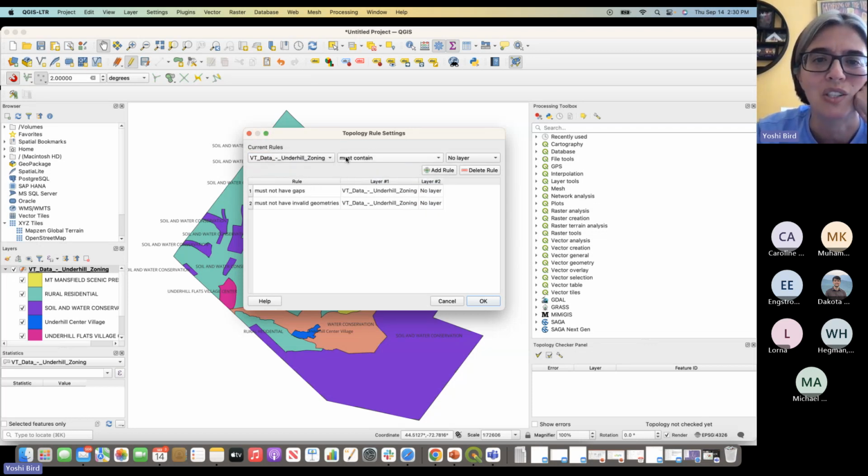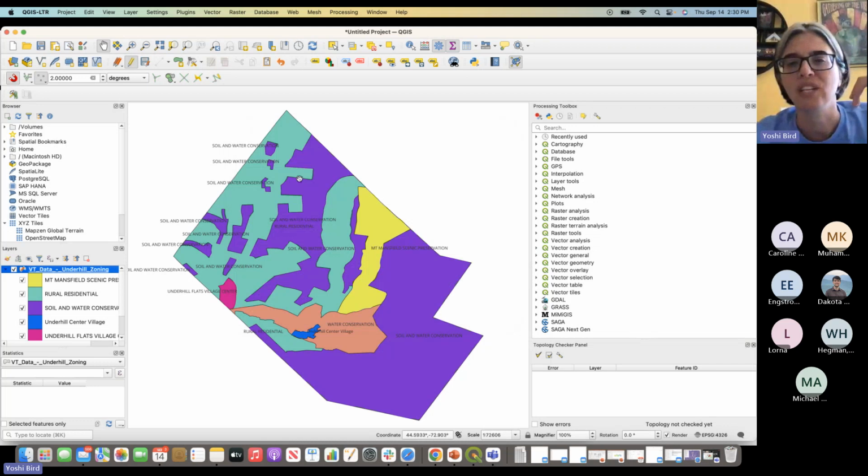I also want it to not overlap, not have any overlaps between base districts. Because in general, your base districts are going to cover the entirety of your jurisdiction, and they're not going to overlap with one another. Overlay districts are a separate type of district, which we'll talk about in the next section. And those overlay districts can overlap and should overlap with base districts, but when you're just working in the base districts, those should not have any of those things, invalid geometries, gaps, or overlaps.